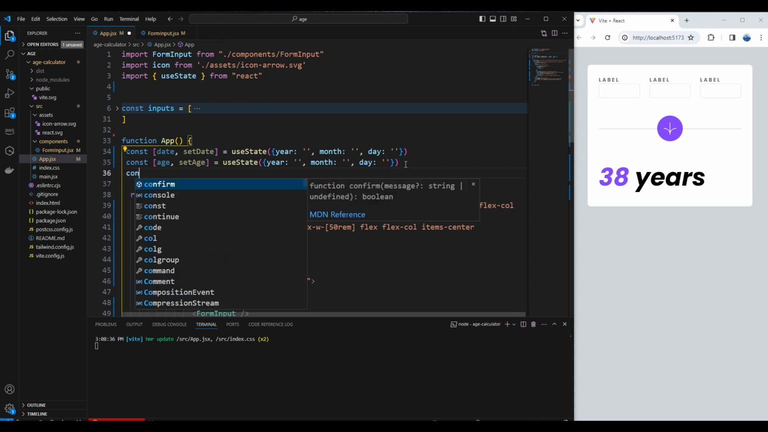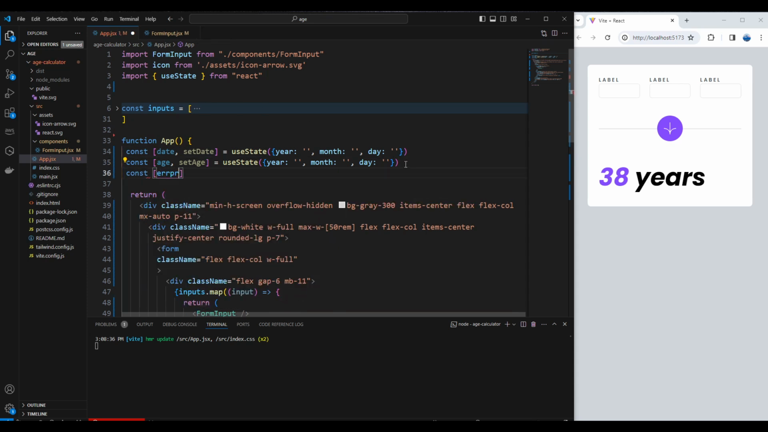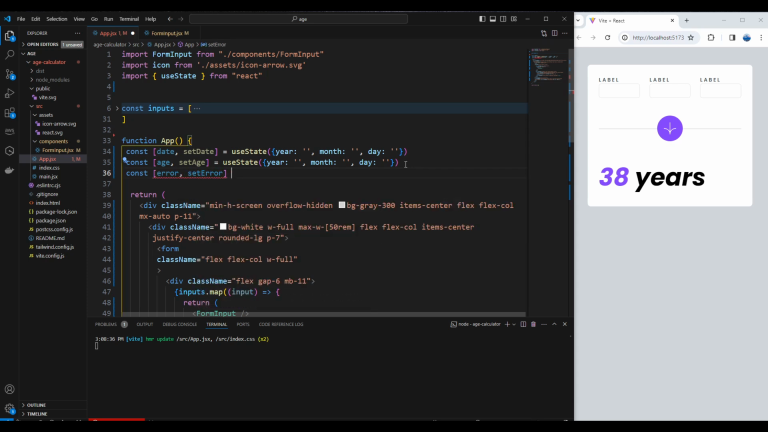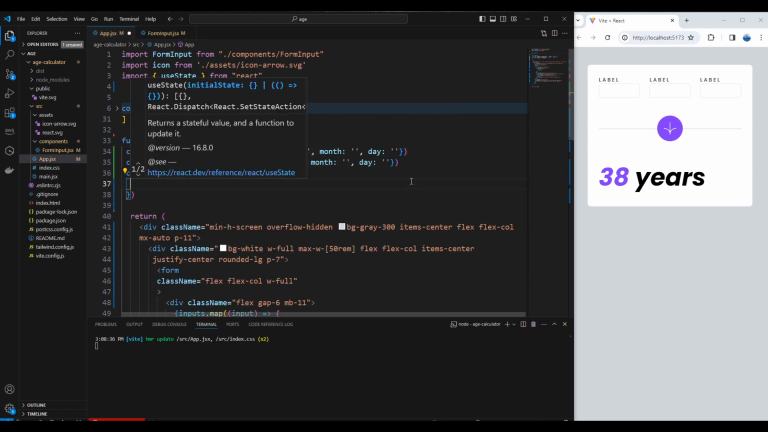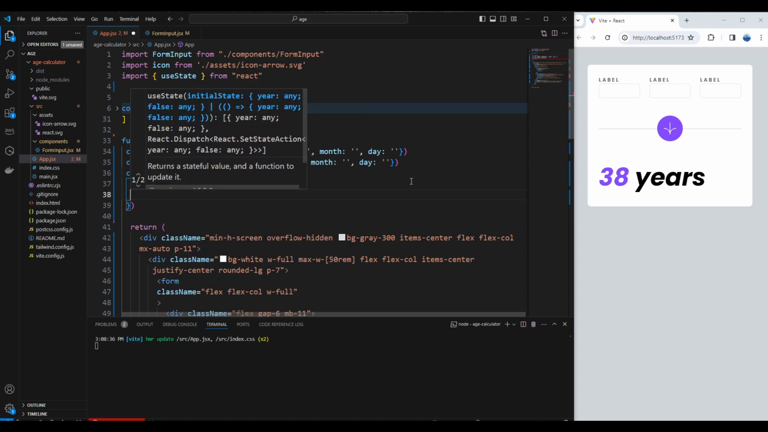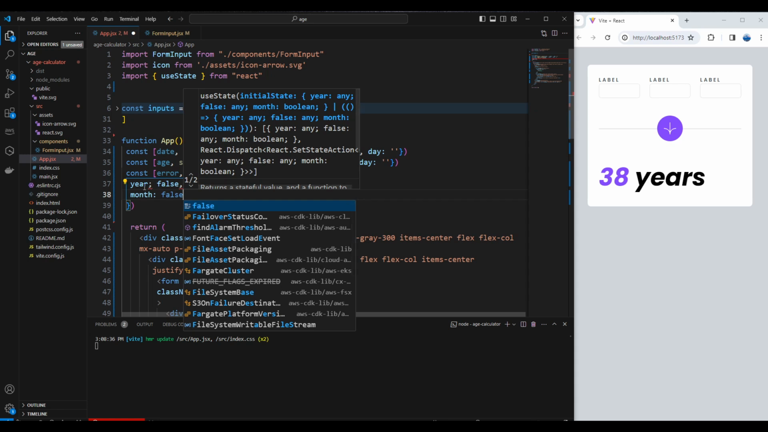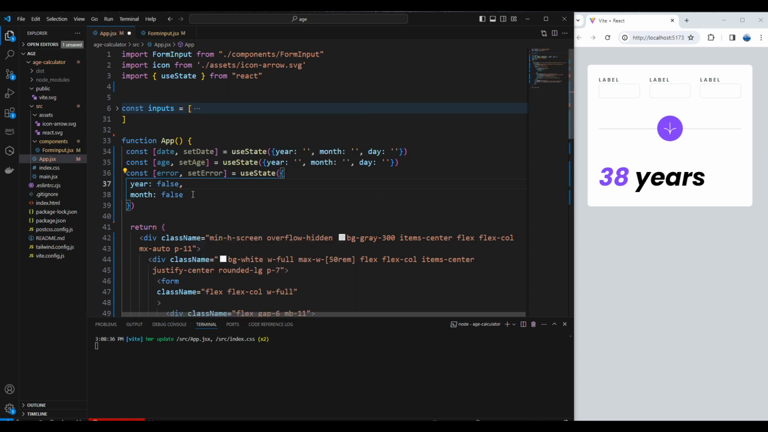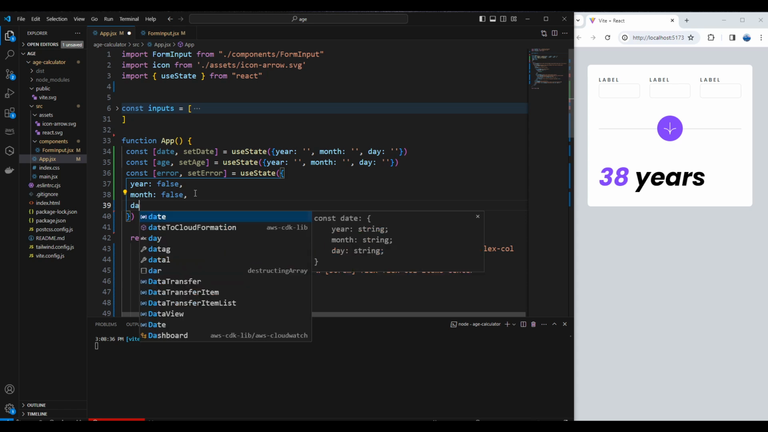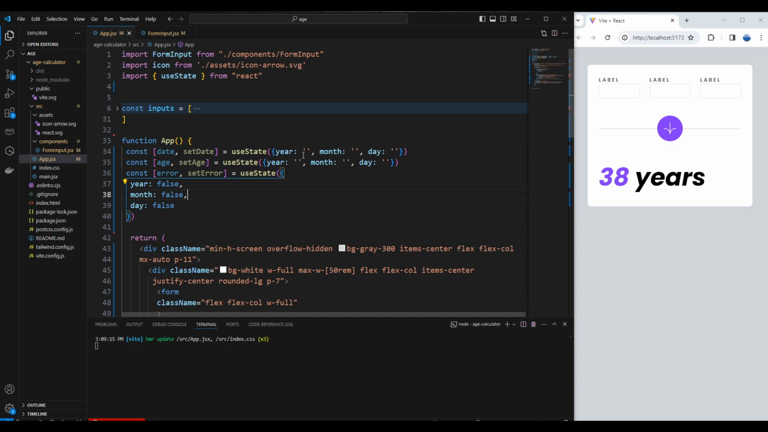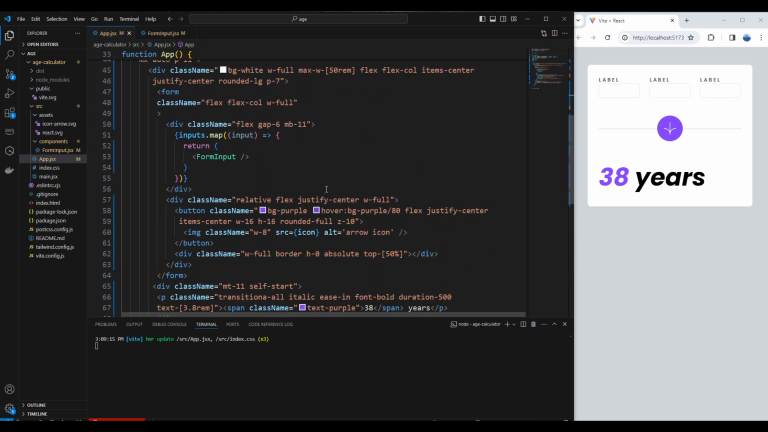We will also need the error state, and let's create error and set error, which will be an object. And the object will be year, month, and day, 3 properties which will be booleans. And let's set them to false. Now let's pass the props to form input.